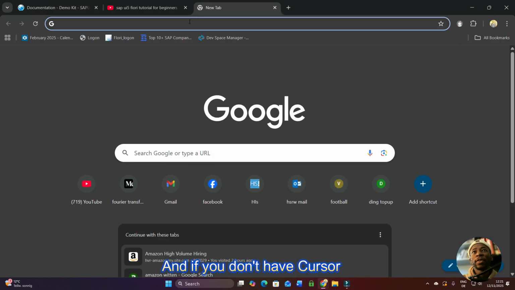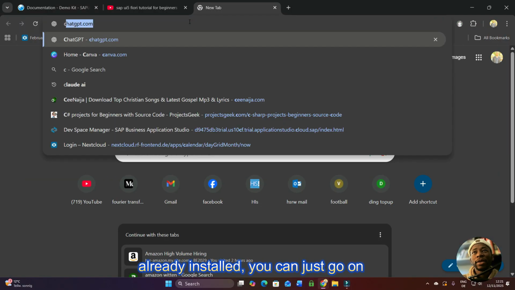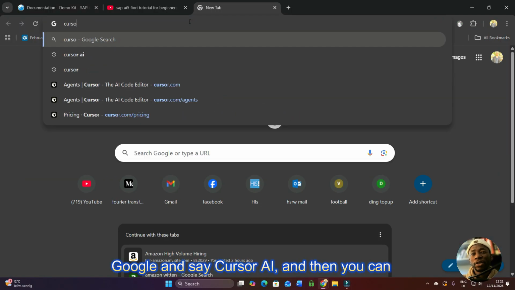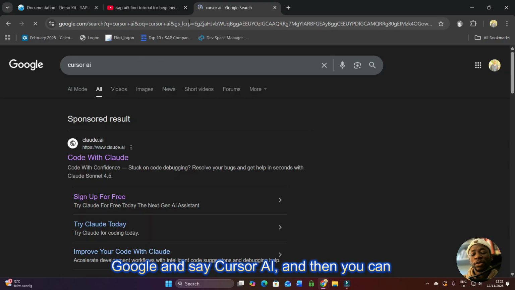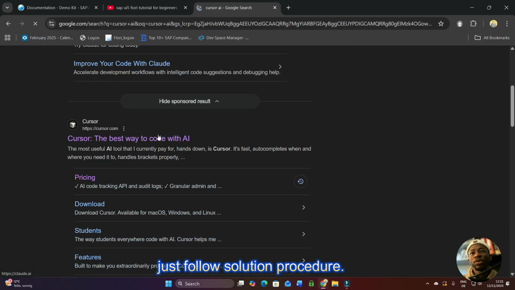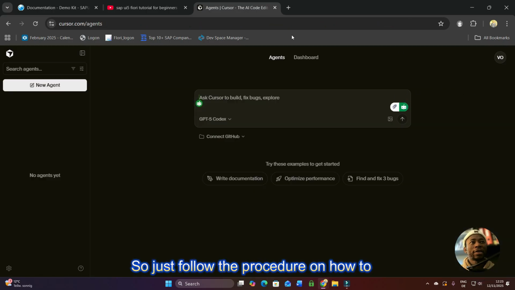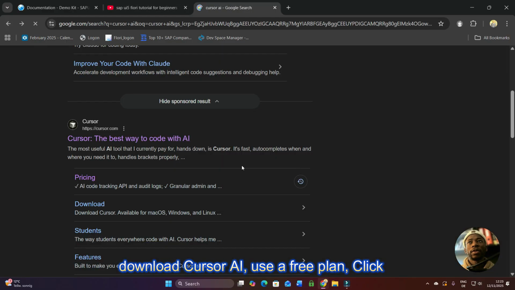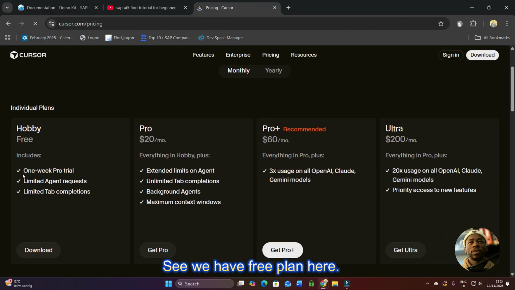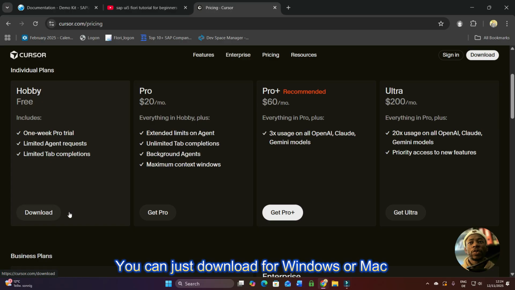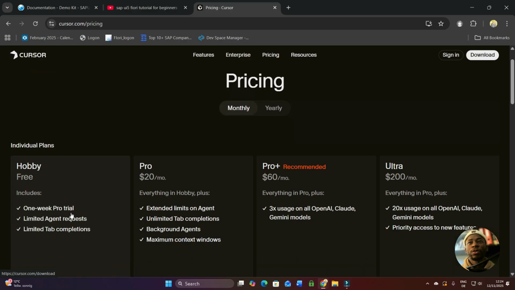And if you don't have Cursor AI already installed, you can just go on Google and search Cursor AI, and then you can just follow the installation procedure. You can try the free trial. I already have an account, so just follow the procedure to download Cursor AI. Use a free plan, click on pricing. See, we have a free plan here. You can just download for Windows or Mac OS.